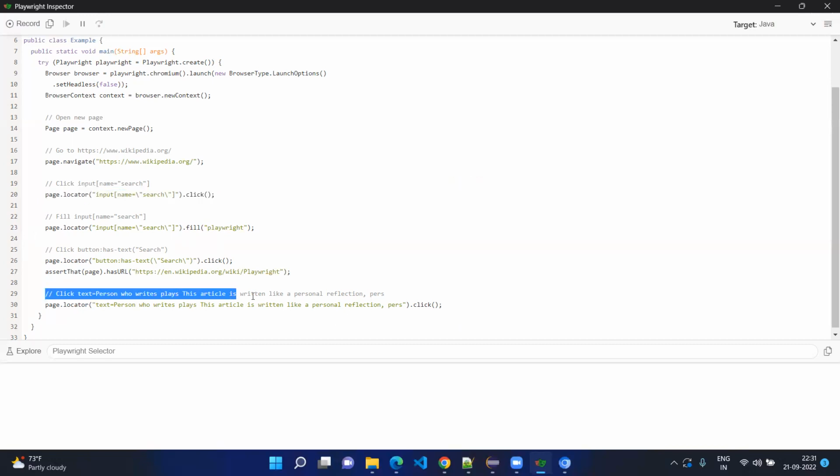And everything will have auto-generated comments as well. And in some places, when you click on a new page or something, you are making some changes to the URL, then it will automatically create assert statements for that. For example, here we have chosen Playwright to be searched. So that's the reason the URL will be appended with Playwright at the end. So it is making sure that you are in the same URL.